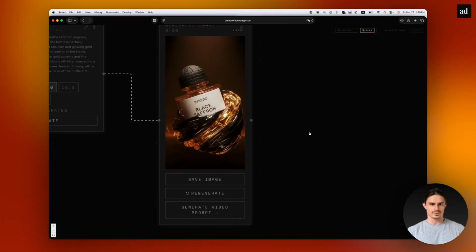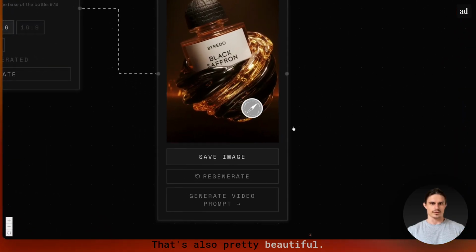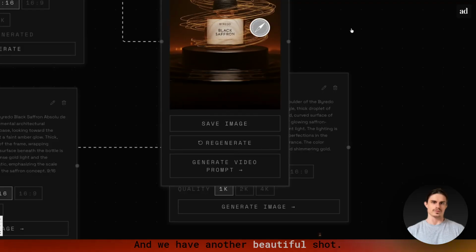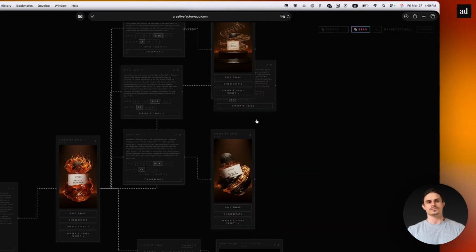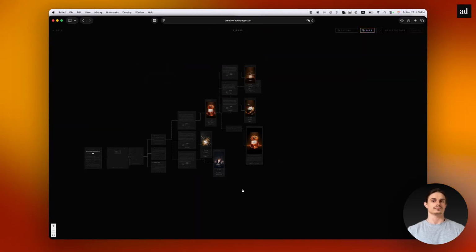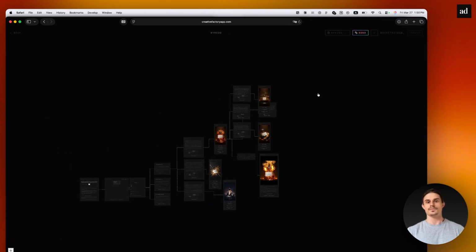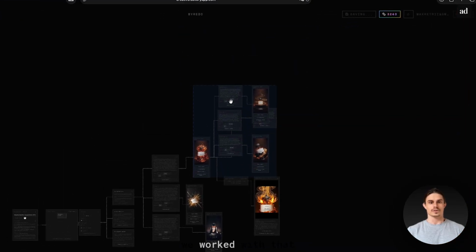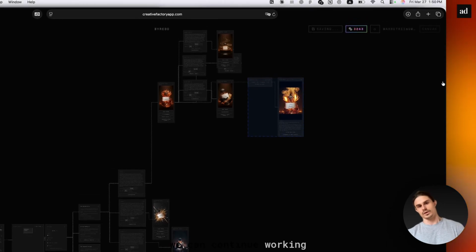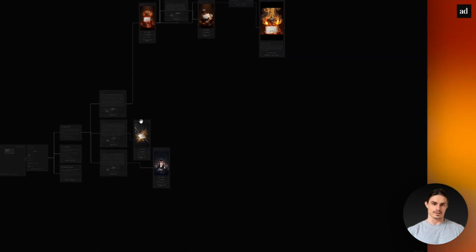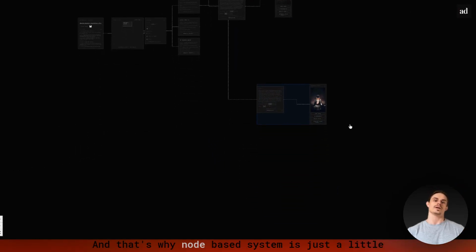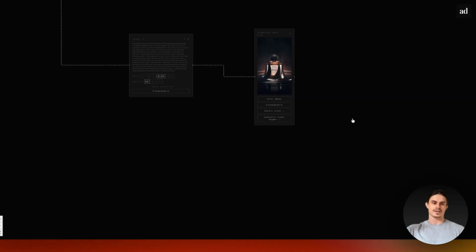Wow, look at that. That's also pretty beautiful. Okay, let's go and see what we have here. And we have another beautiful shot. Okay, so I'm pretty happy with the results. Yeah, this is the system. We worked with that. We can just organize it all later on. We can continue working, or we can go and use some of those shots, like for example this one. And that's why the node-based system is just a little bit better, because you see everything all together.